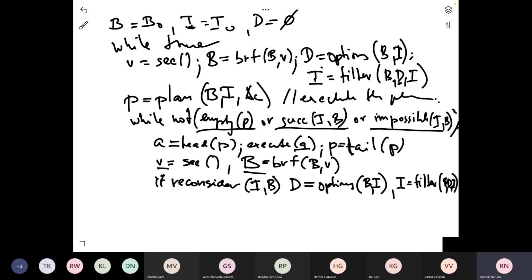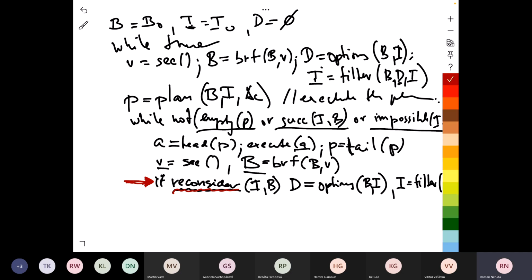The filter is taking B, D, and I, right? So we have some function, a suspicious-looking function, that checks the intentions and the beliefs and tells you, uh-oh, time for a new goal, basically. This is one of the things that differs from the usual planning. We have a mechanism that says it's time to change your goals, and for now it is hidden in the function reconsider.